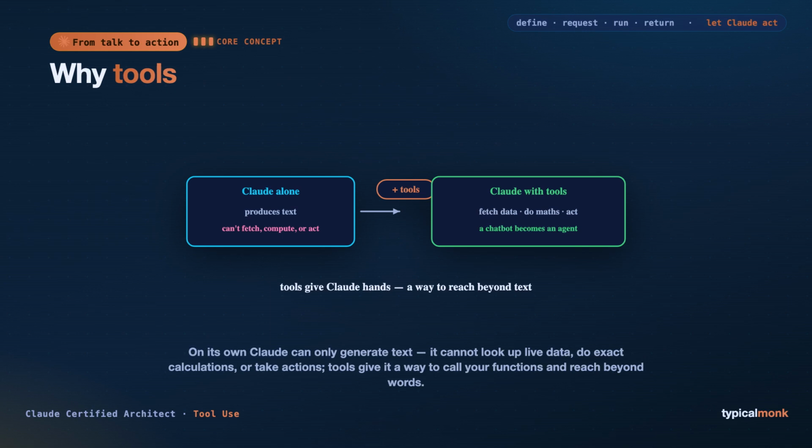So the takeaway: on its own, a language model can only produce text. It cannot fetch live data, do exact calculations, or act in the world, and tools remove that limit by connecting Claude to functions you write, giving it hands to reach beyond words. This is exactly what turns a chatbot that talks into an agent that gets things done.